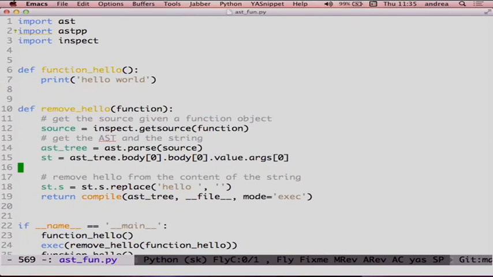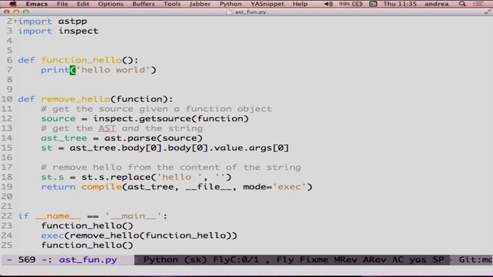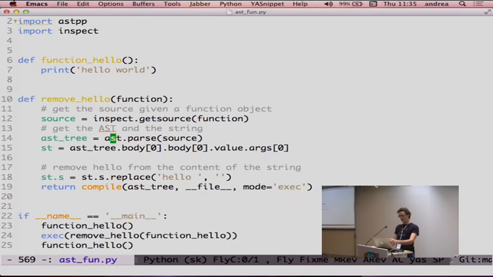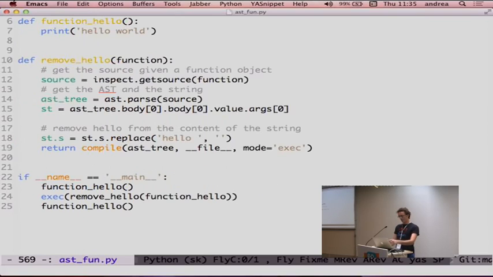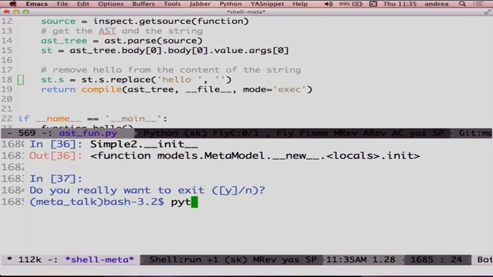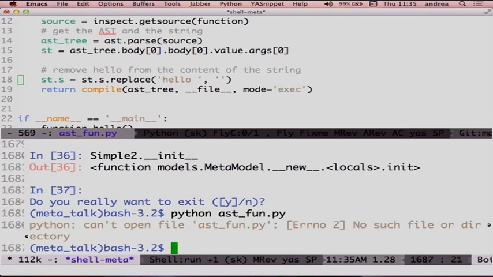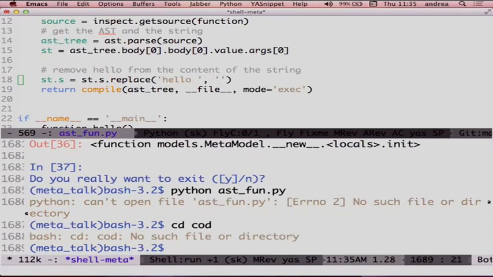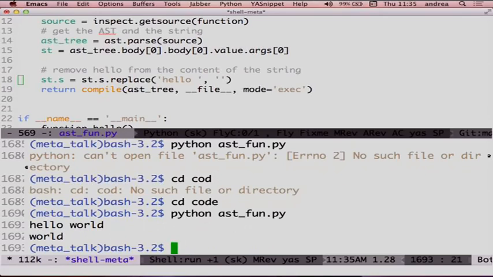This is the function here, which I want to replace at runtime. And what I want to replace is to remove the hello from the string. And this is what it's doing. I call it, I exec the return of this, and then I call it again. So what is going to happen? Yeah, the first time it calls with hello world, and the second time only world. All right, everything works fine.